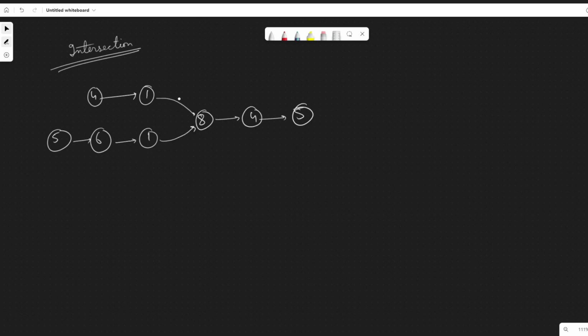So let's solve. The easy approach is, first we have to find the length of linked list 1 and linked list 2. Suppose head A is pointing toward this node and head B is pointing toward this node. These are two linked lists. So we need the length of head A. In this case the length of A would be 1, 2, 3, 4, 5, so it is 5. And the length of B, which also contains this common part, is 1, 2, 3, 4, 5, 6, so it is 6.